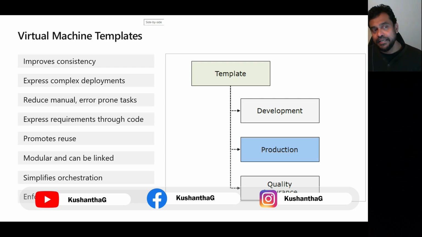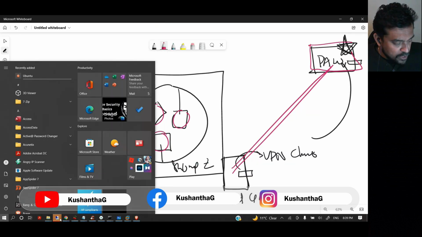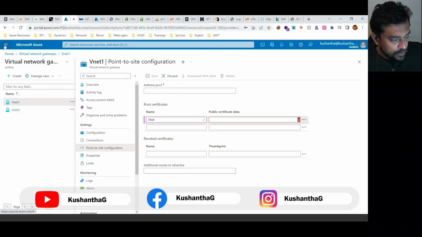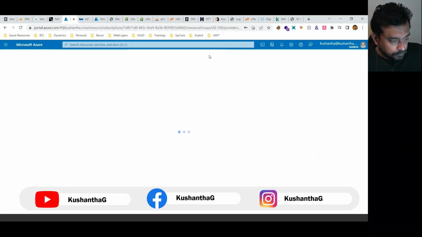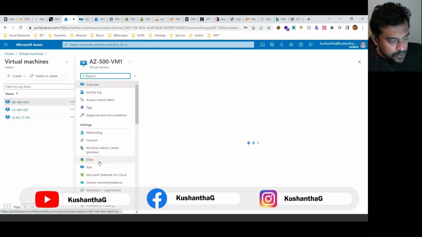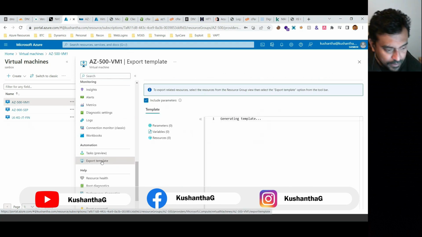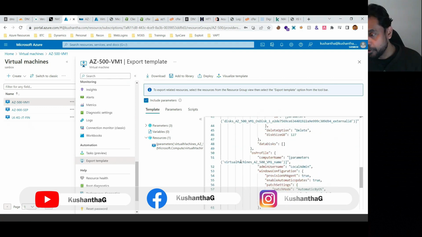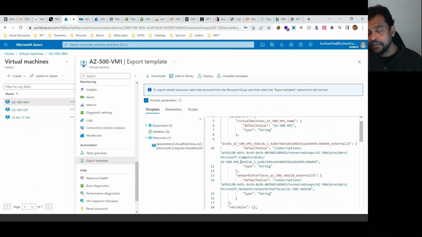So then these templates can be developed by a development team, or you can use existing virtual machines to create templates, right? So if I go to the virtual machine here, you can go to this virtual machine, and then you can export these templates. Like this, export template, meaning you can export the complete template here. So this is the template of the virtual machine. And when you are recreating a virtual machine, you can use this template to recreate it.